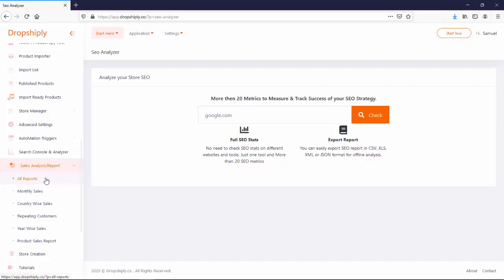Analytics are very, very important, and without them, you'll be completely flying blind because you don't know what's going on in your business. If you know your numbers, you can track, optimize, and scale fast. So this is very, very crucial, and this is exactly what our real-time analytics dashboard does for you. We have several different subcategories or reports: monthly sales, country-wide sales, repeating customers, year-wide sales, product sales report.